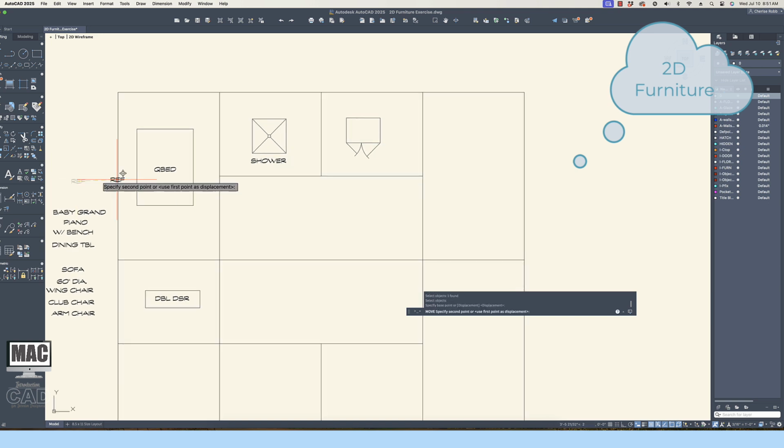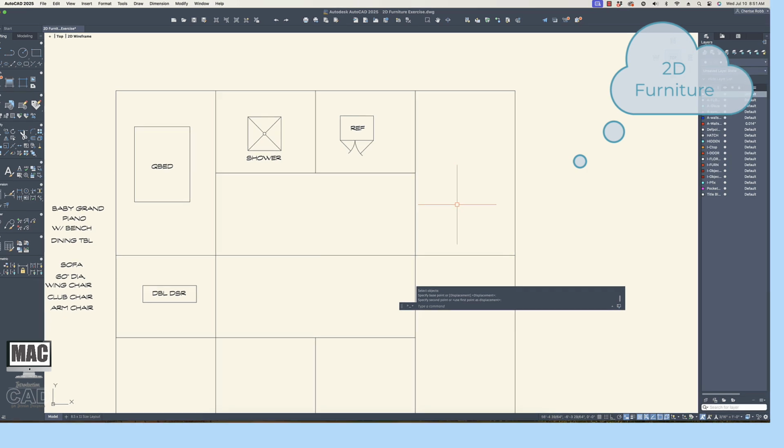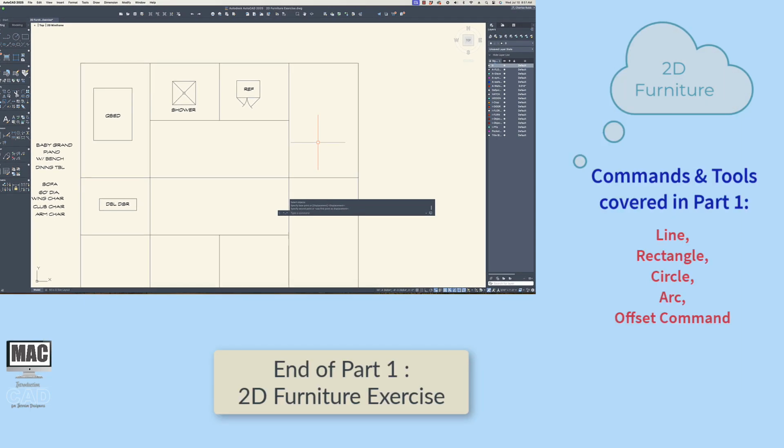Move the annotation tab to the object reference. You might need to toggle the orthographic function 8 key on or off. This is the end of part 1 of the 2D furniture exercise.